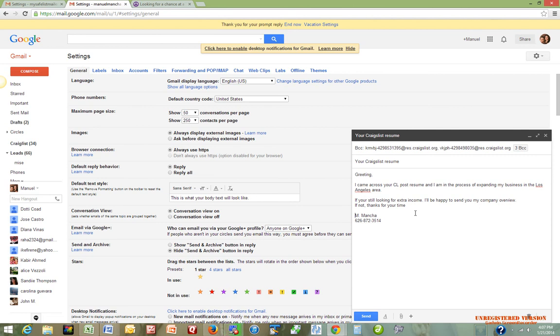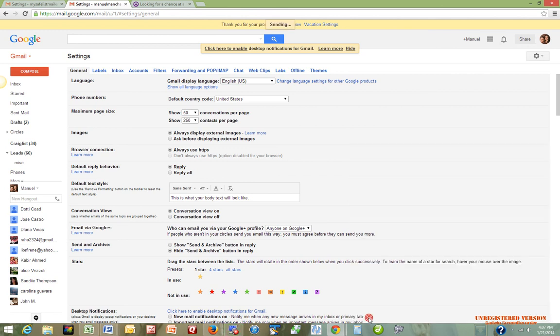So for this example, you're going to, again, grab people that are looking for jobs, looking for opportunities. Put them in this little email here. We got your Craigslist resume, kind of greetings, came across your Craigslist post. Again, giving them the information. And if they want more information, they're going to email you back. Okay, so we're going to send that.